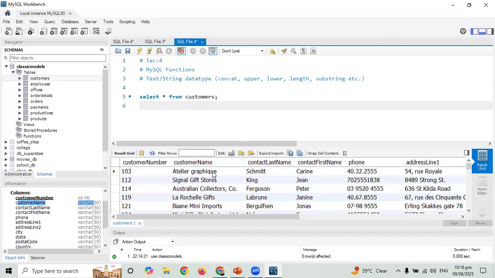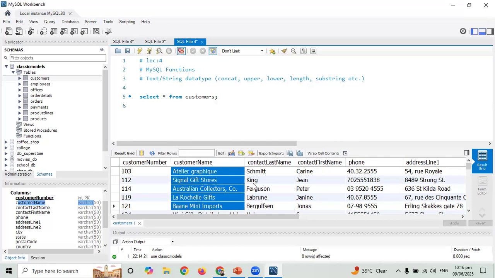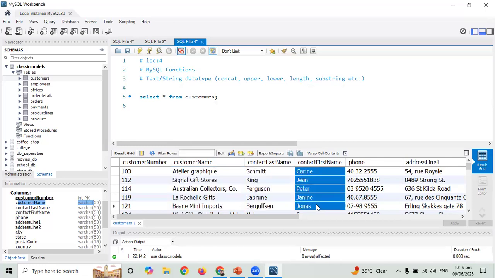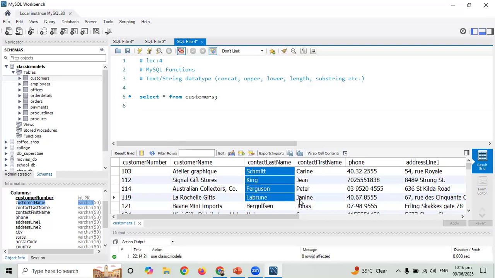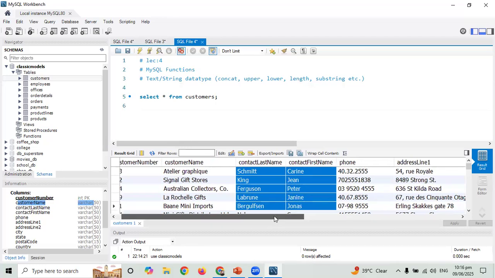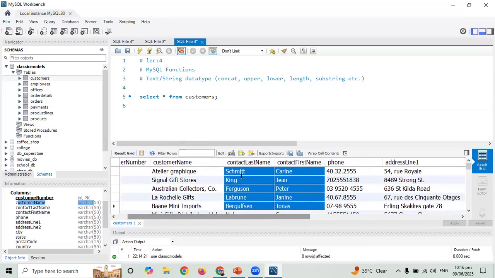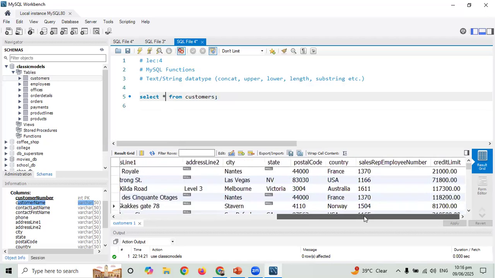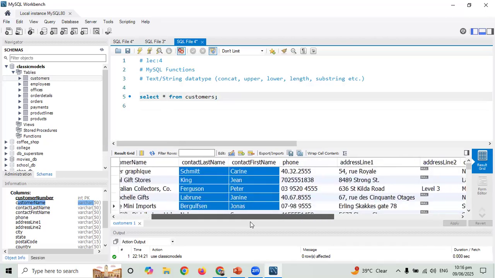Here customer name is there, contact last name is there. If I want to combine two columns and create a new column, let's suppose we have customer name, contact last name and contact first name. If I want to combine contact last name and contact first name to make a single column as full contact name, let's suppose I want to create another column. So here we have how many columns? 1, 2, 3, 4, 5, 6.